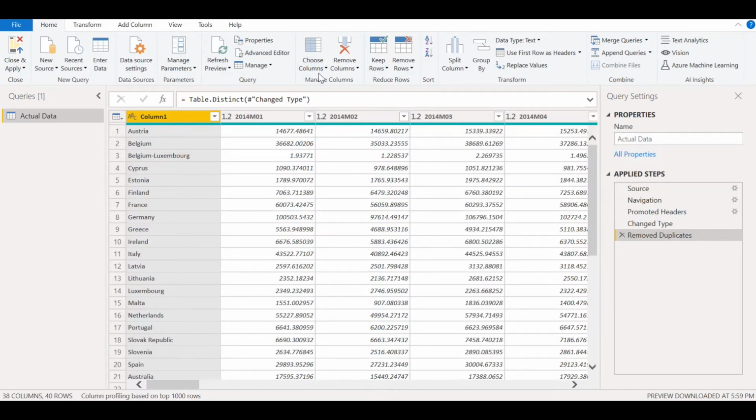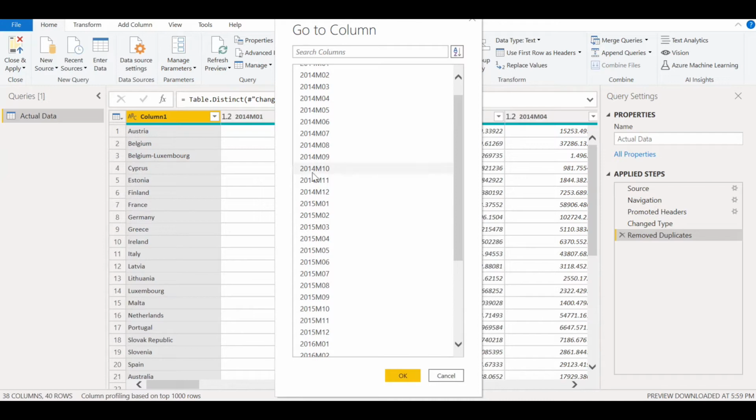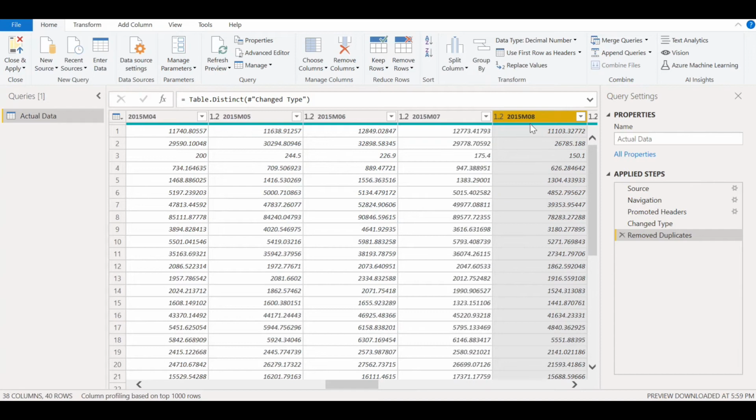There's another option available if you have multiple columns. For instance, we have 38 columns over here and we don't have the time to scroll through all of those. So we can select go to column from the choose column option. And over here you can see that there's a list of all of the columns. So let's just say I want to go to this column. I'll select this and click OK, and we'll move towards that.